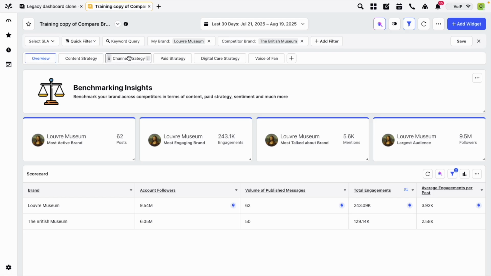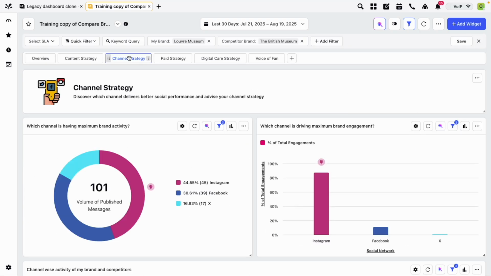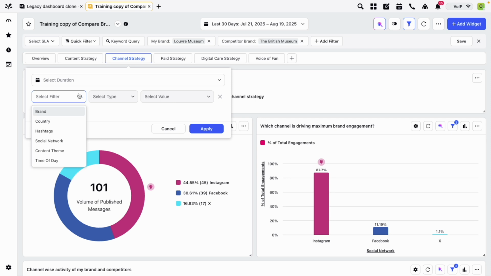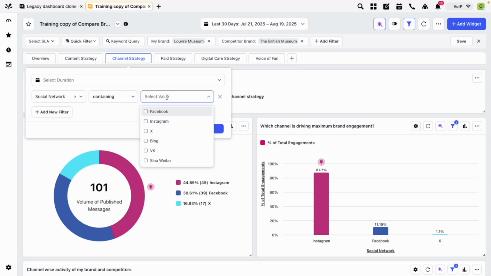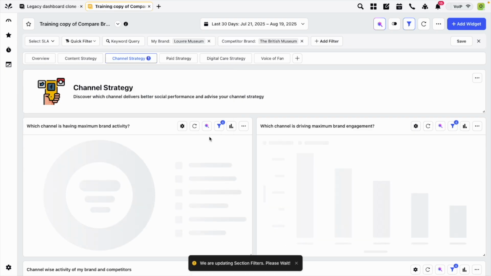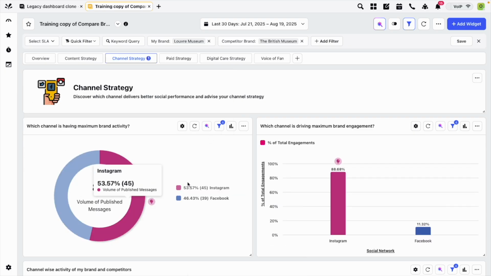For example, the channel strategy tab, we could filter differently. For example, we could apply this filter to only see data coming from Facebook and Instagram and not X or any other platforms that are connected. And you'll see that those filters will affect only this one tab or section of the dashboard.